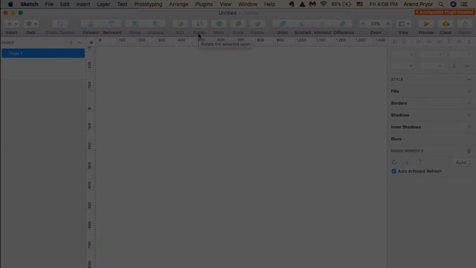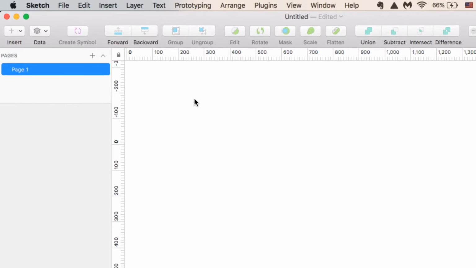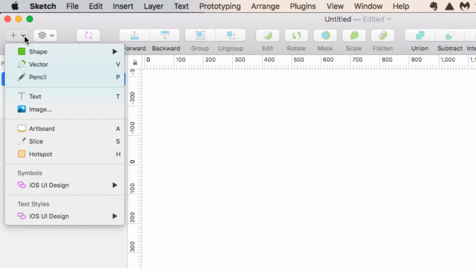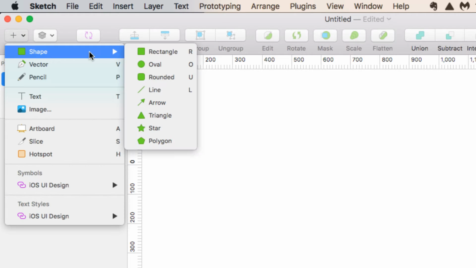Alright, let's jump in. Okay, let's start in the upper left here in the insert menu. Pretty much everything you're going to be putting into Sketch is going to come from the insert menu, and you've got a lot of different options here. We've got shapes, and there's various shapes here. You'll notice on the right hand side you've also got these letters. These are keyboard shortcuts. Some have them, some do not.